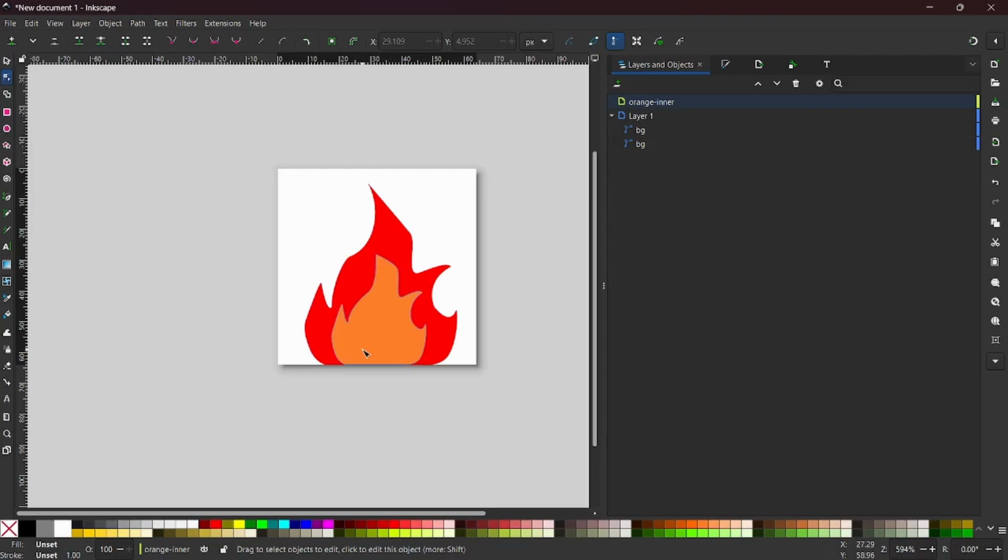And now we want to have another one, which is going to be, let's go back up here and select this. I think we can have this layer up here. And this one, I want to duplicate again. And this is going to be yellow. I'm just going to call this inner. And this one's going to be yellow. This one's going to be orange.